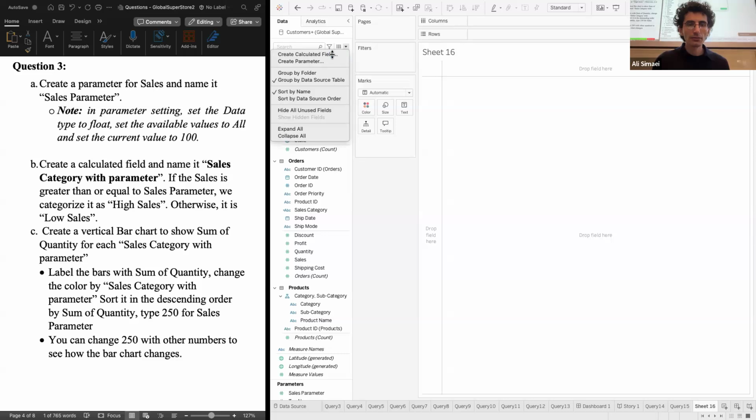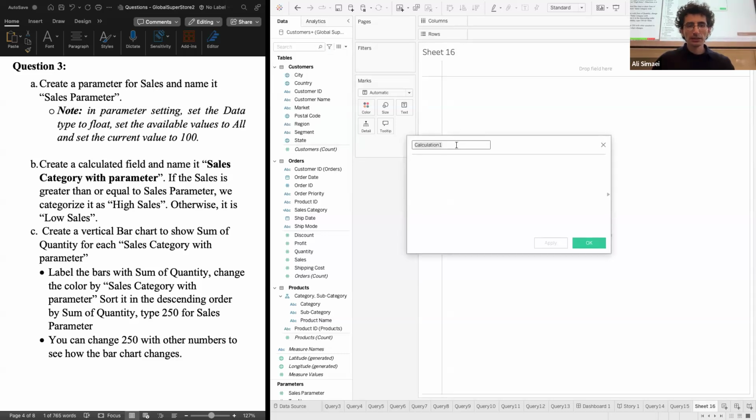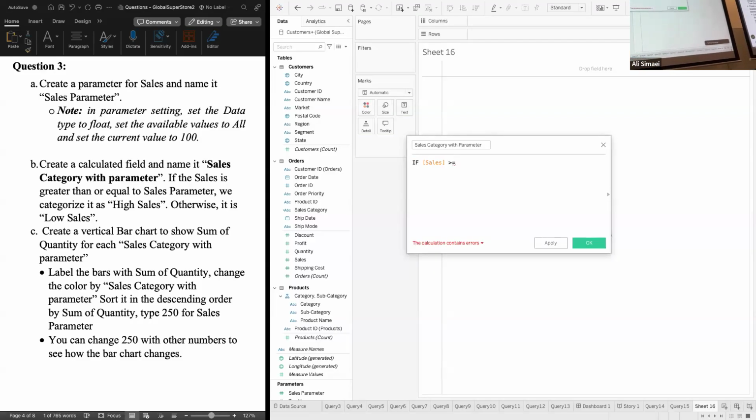So I create a calculated field. We'll name it sales category with parameter. If sales is greater or equal to, we created this calculated field before and typed an exact value like 250. Instead of that exact value, now we want to use the parameter that we created. So we are going to drag the parameter and leave it here.